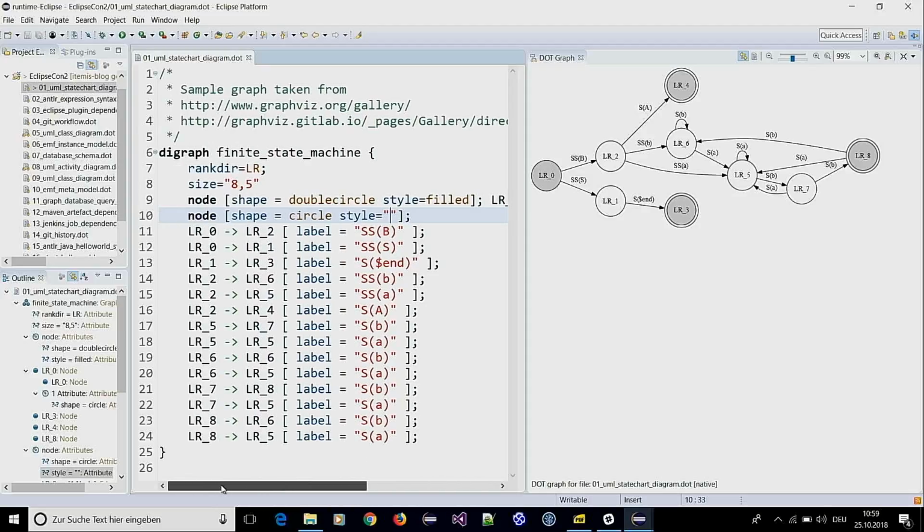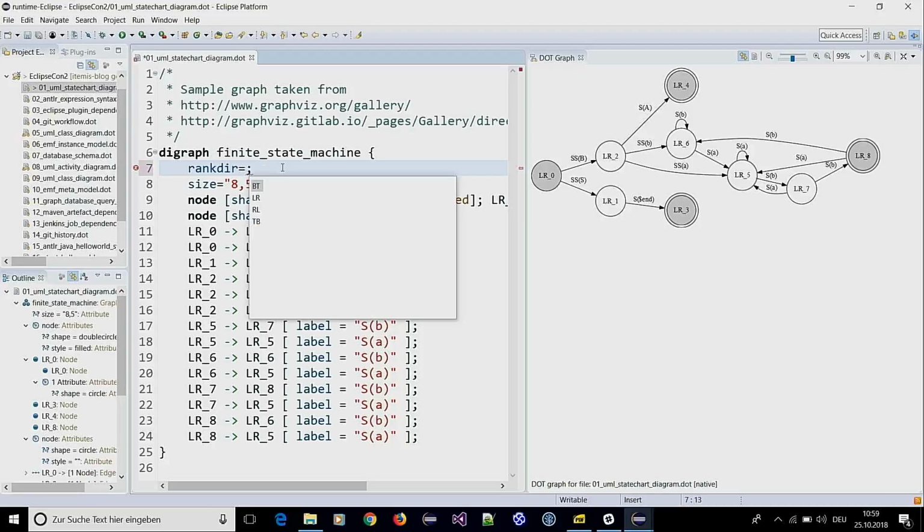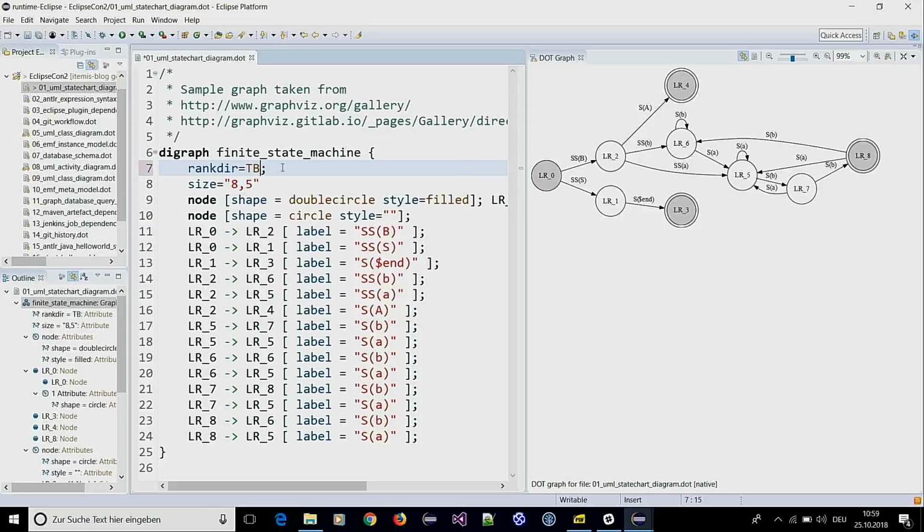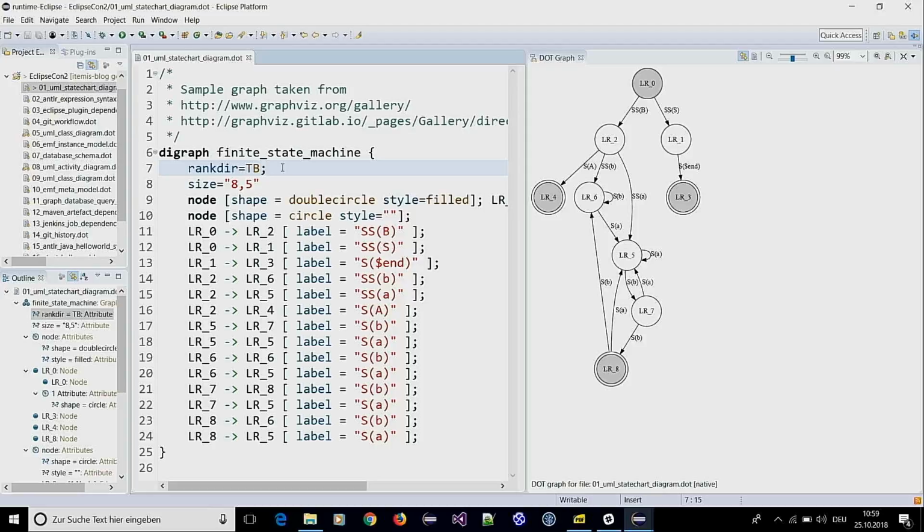We also have attributes to influence the visualization. So the rankdir attribute is currently defined as LR, meaning left to right. So it means that the graph is drawn in a landscape mode. And we can also use other values, for example, TB, top to bottom, and it means that the layouting has been changed. So now most of the edges are pointing from the top to the bottom.